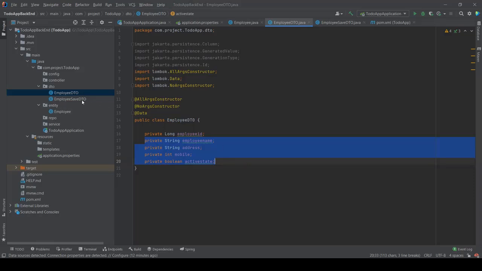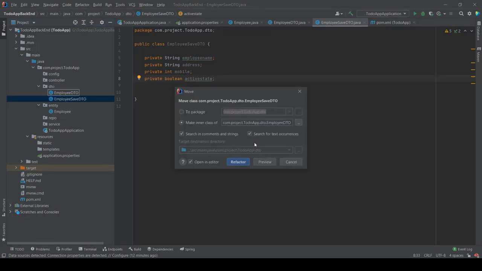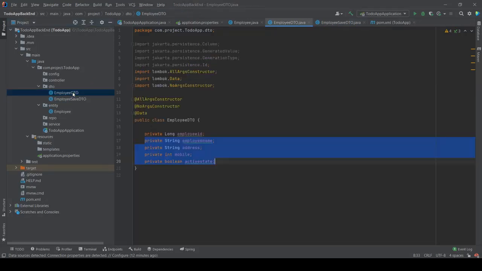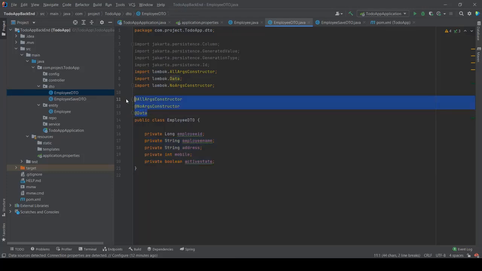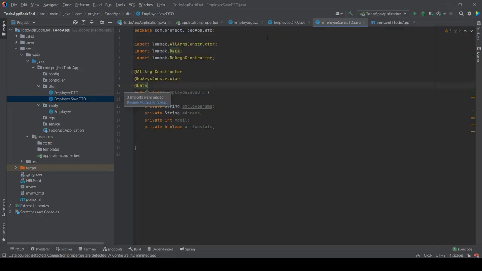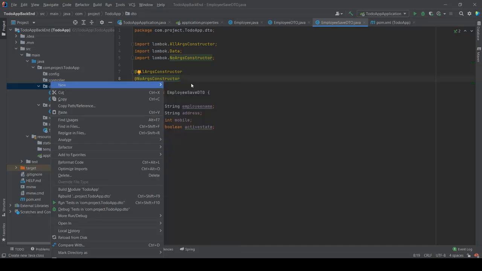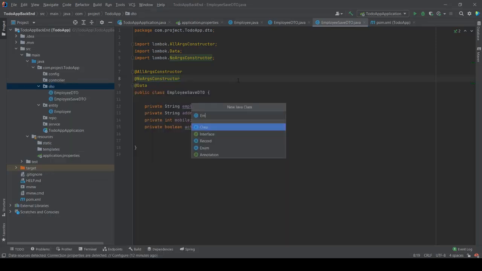So I just copy it, paste it over here. Here also we need all these things: all arch constructor, no arch constructor, and I just copy it and paste it over here. That's it. How easy is it? Very simple. Now I need to create another DTO which is an update DTO. So select the DTO, new Java class, employee update DTO.